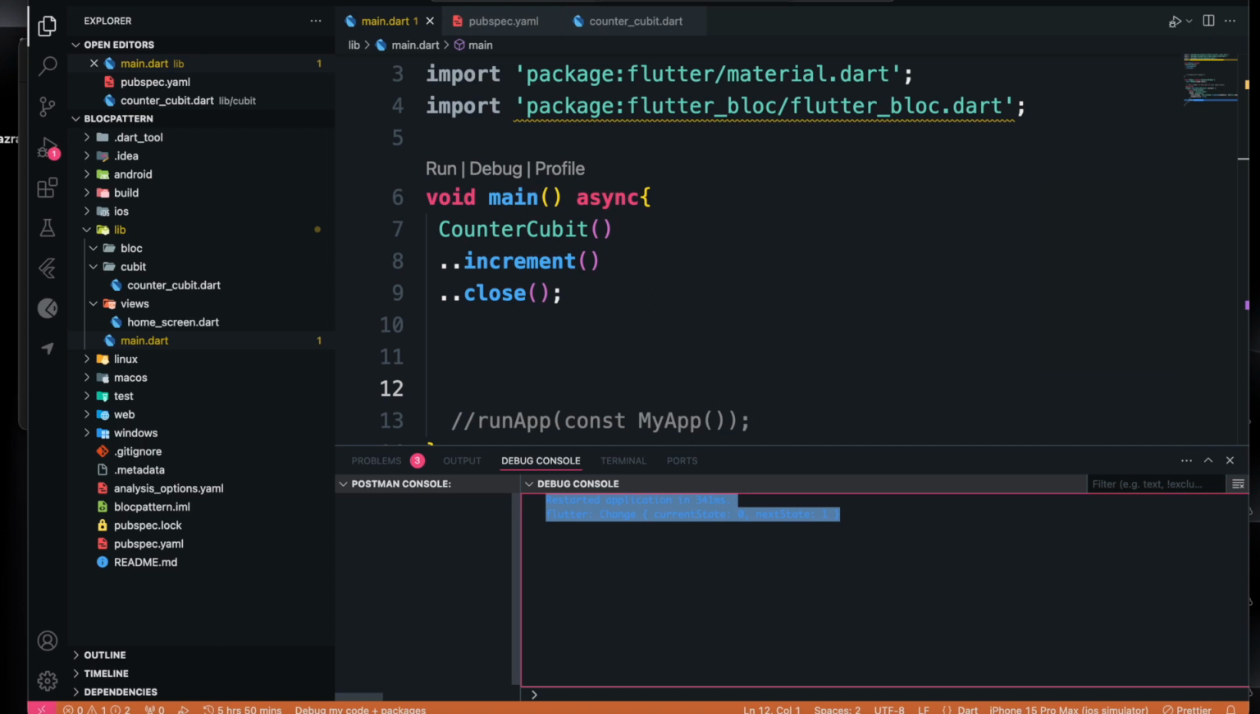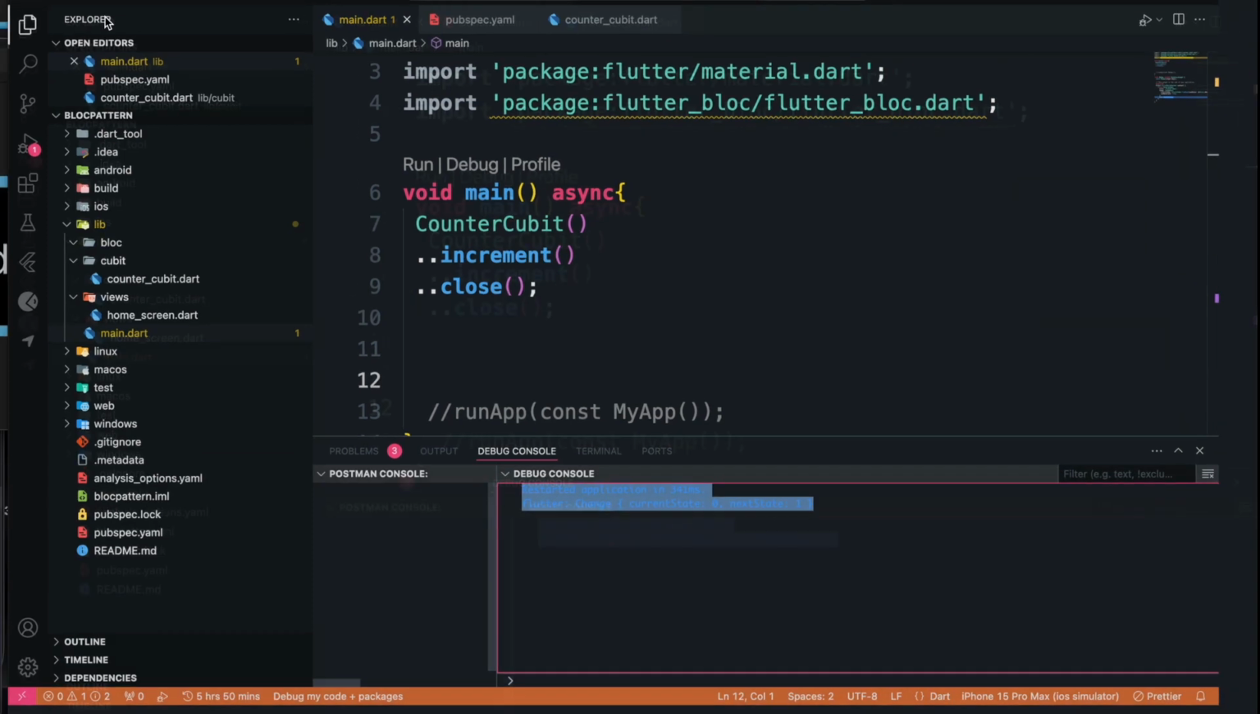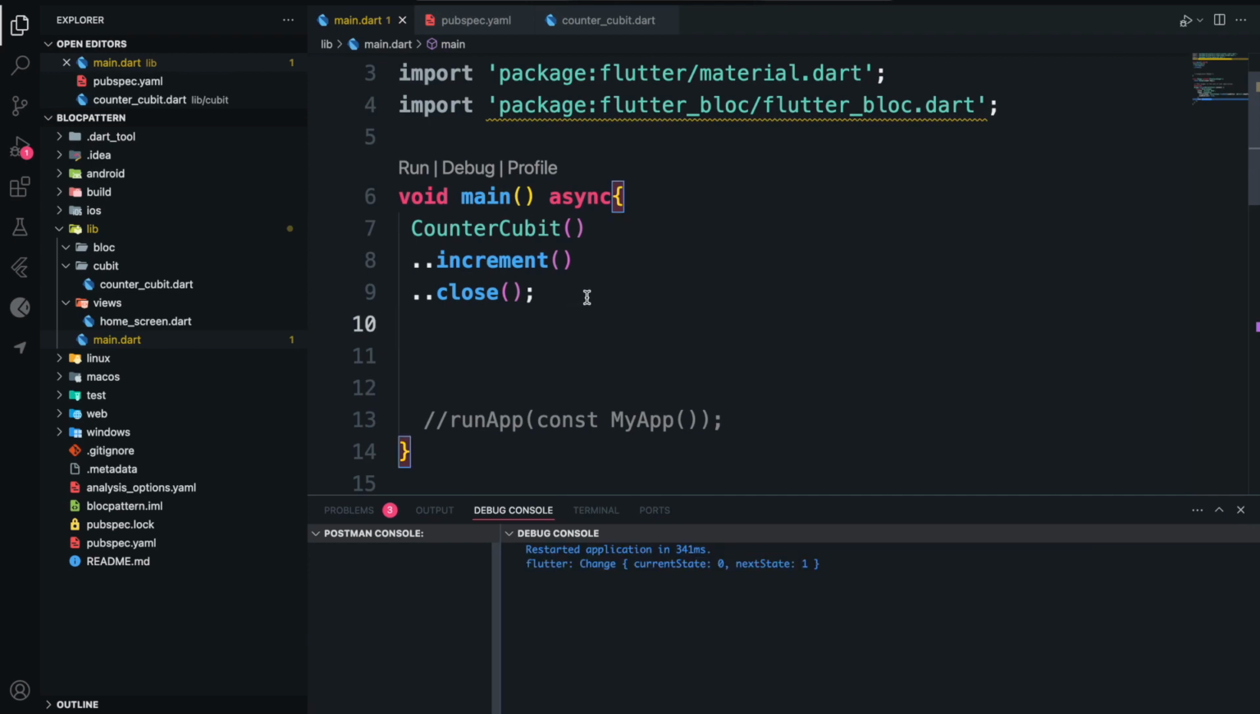Okay, so what happens is that a change occurs just before the state of the qubit is updated, right? For example, if it was 0 before, it's about to get 1, that's when the state of the qubit is updated. And it consists of the current state and also the next state, right? And one thing about the bloc library is that it allows us to monitor all the changes from our qubits in one place.